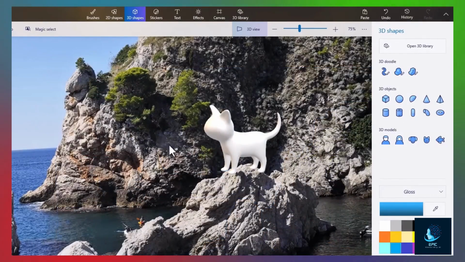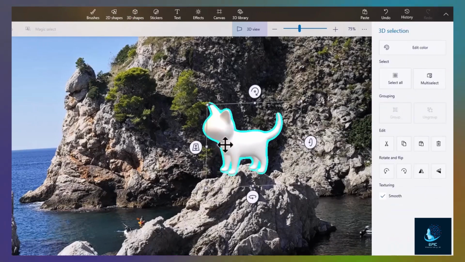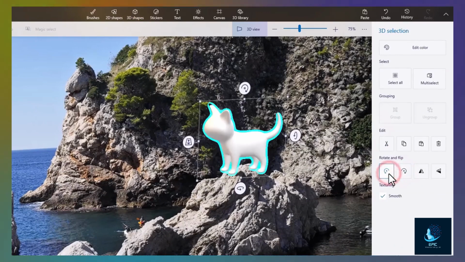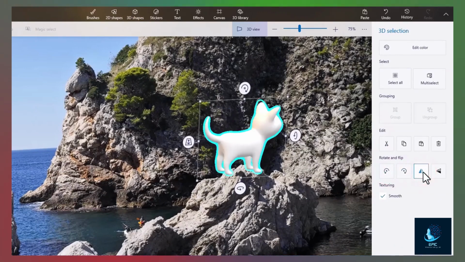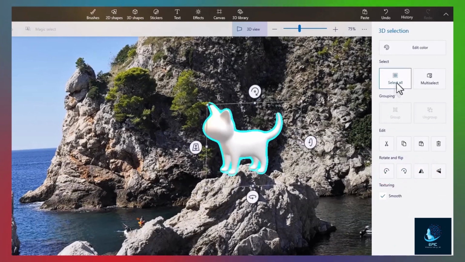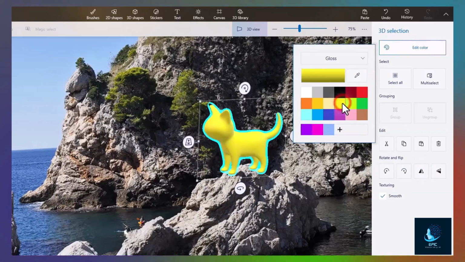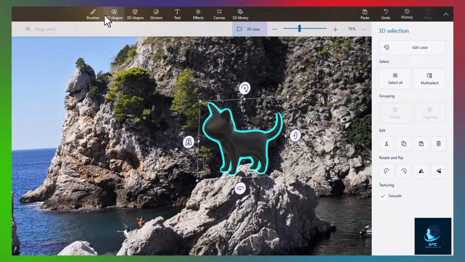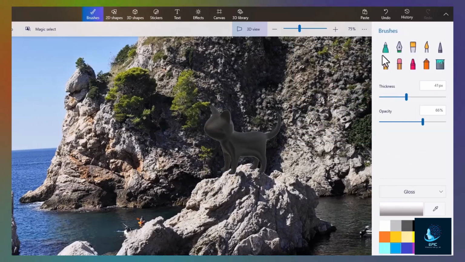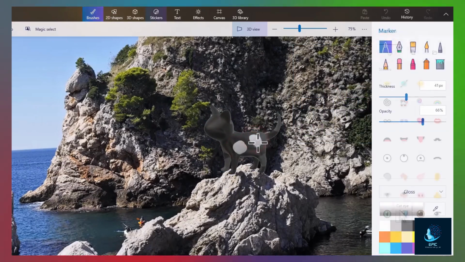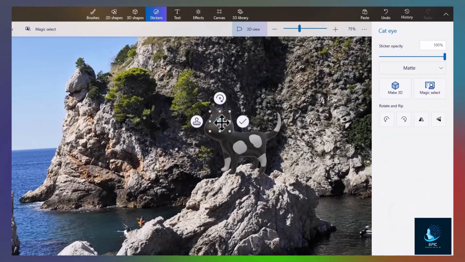To refine the appearance of any 3D object, select it with the Select tool and set color, rotate by 90 degrees or flip on the right. All 3D shapes come with a simple plain color, so that you can draw with any 2D brush or drop 2D shapes onto their surface. These modifications will be permanent.